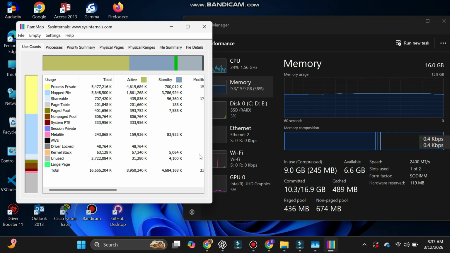It may increase again later as the system runs, but for now it has cleared about 7 gigabytes of cache on my PC. This can really help improve system performance.